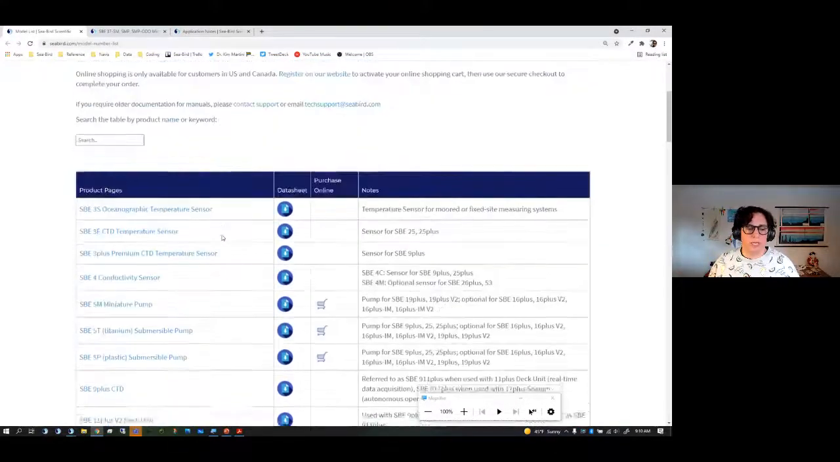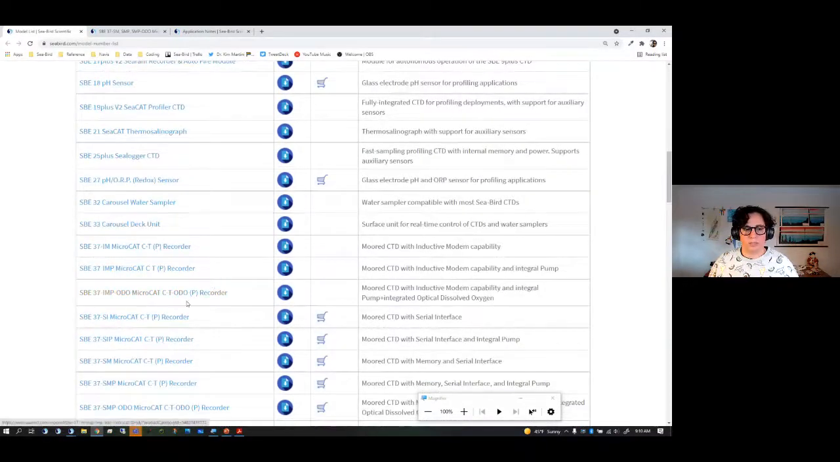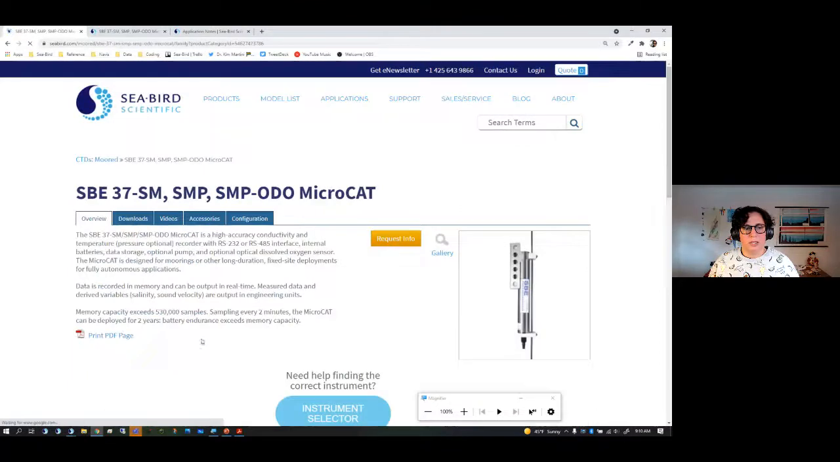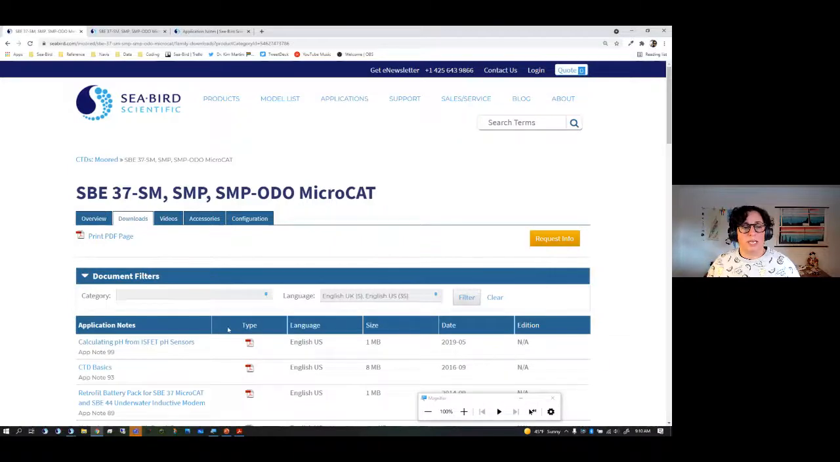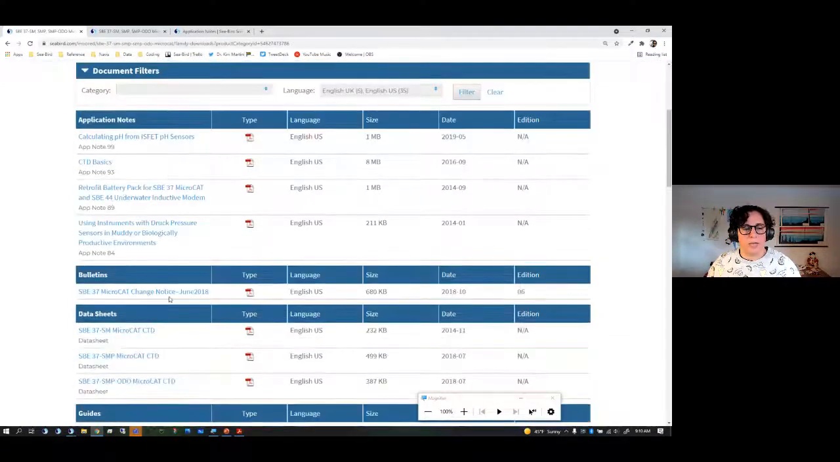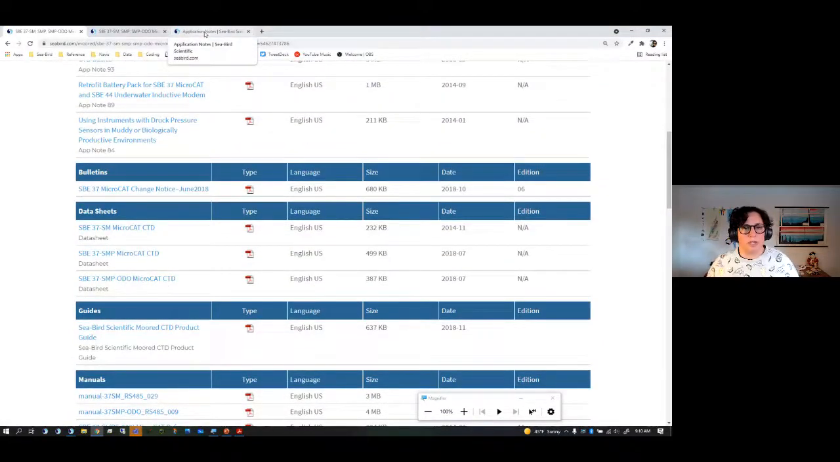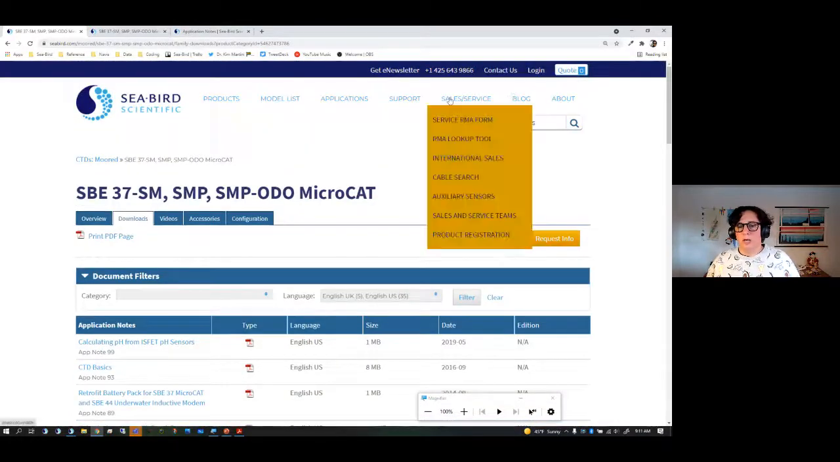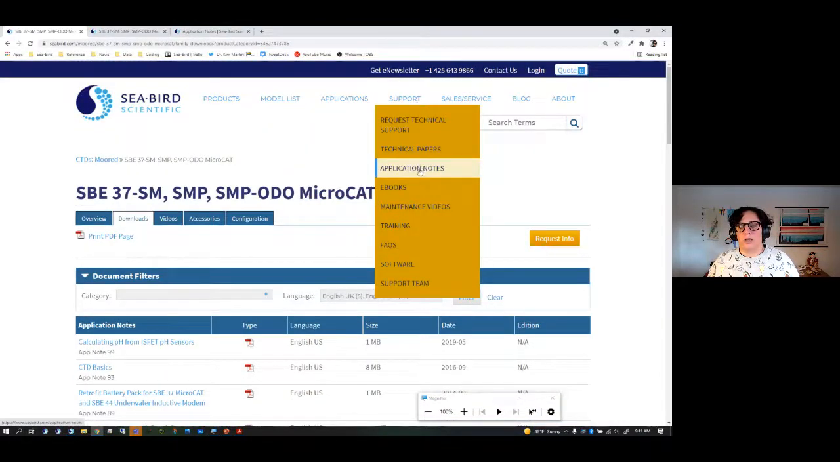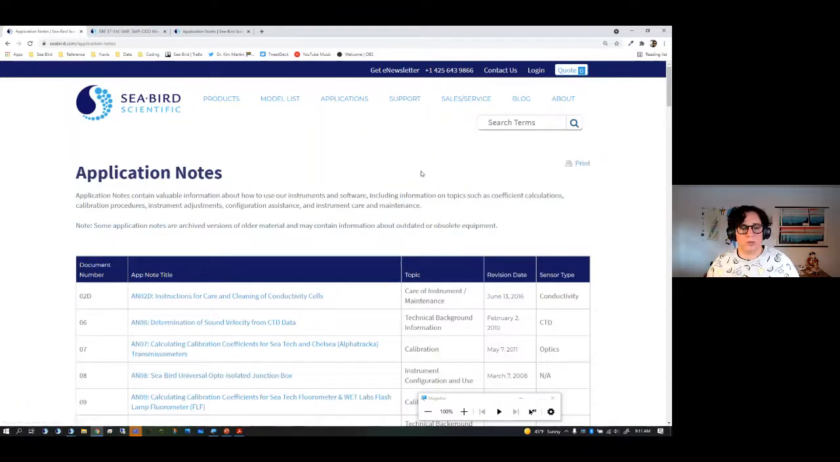Once you go to one of these pages, so I will go to the 37 SMP, you'll see there's a lot of information. All the information that I've covered here is based on a bunch of application notes and the manuals, and they can be found on the Downloads tab here. We have data sheets, manuals, and app notes, like CTD basics, and all the manuals down here. You can also go to support and find application notes. We also have technical papers as well.